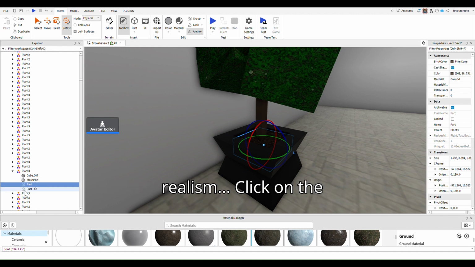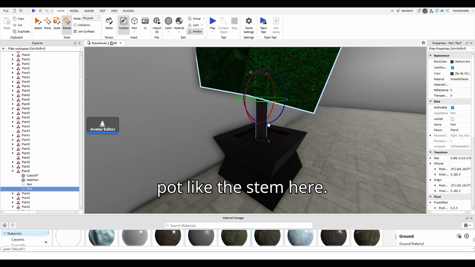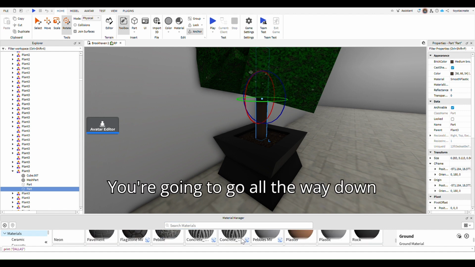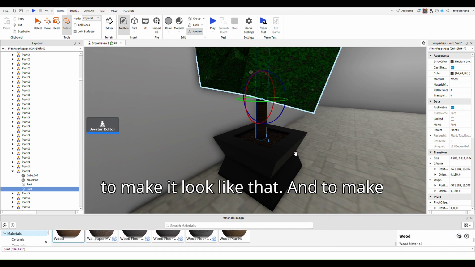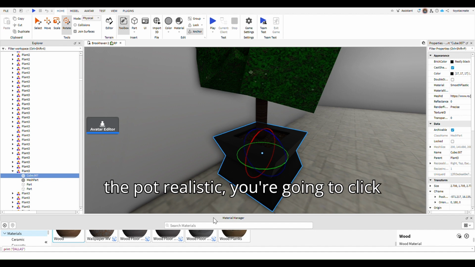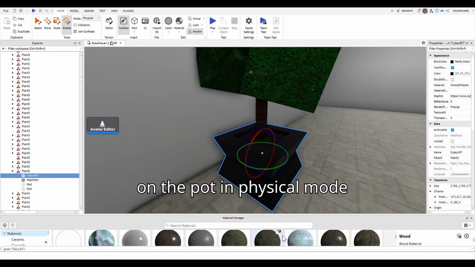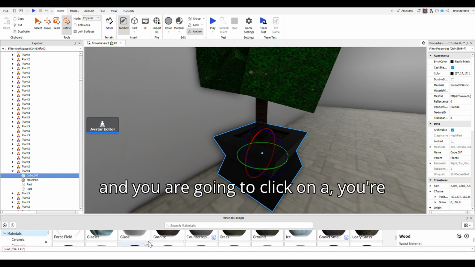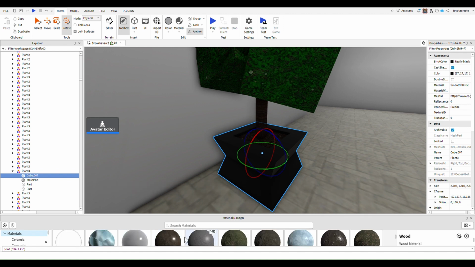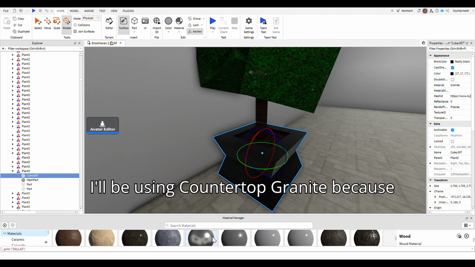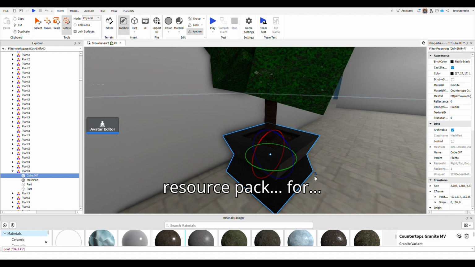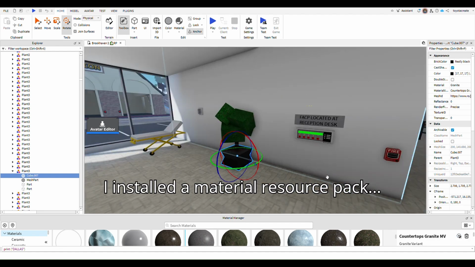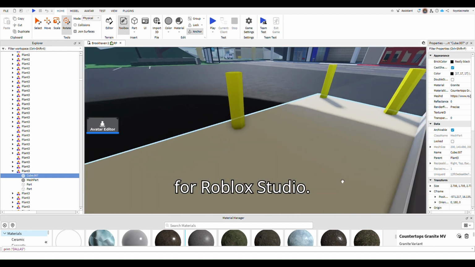If you want to do more realism, click on a part like the stem here. You're going to go all the way down and find a wood material, and you're going to make it look like that. And to make the pot realistic, you're going to click on the pot in physical mode, and you are going to click on granite. I'll be using countertop granite because I installed a material resource pack for Roblox Studio.